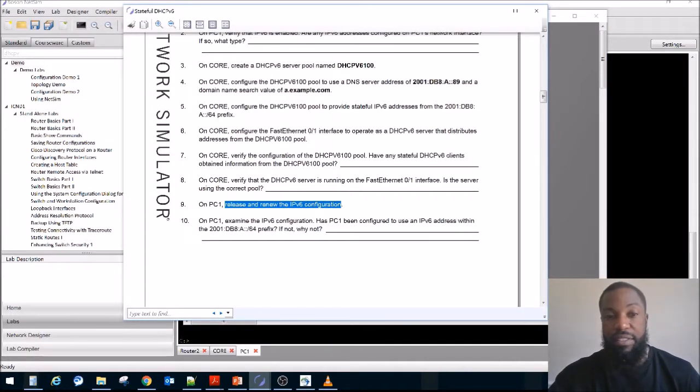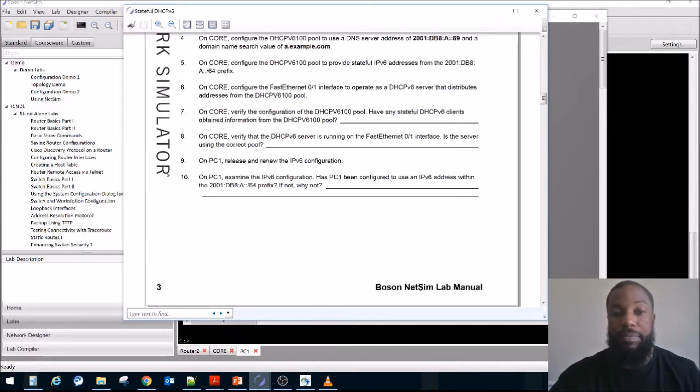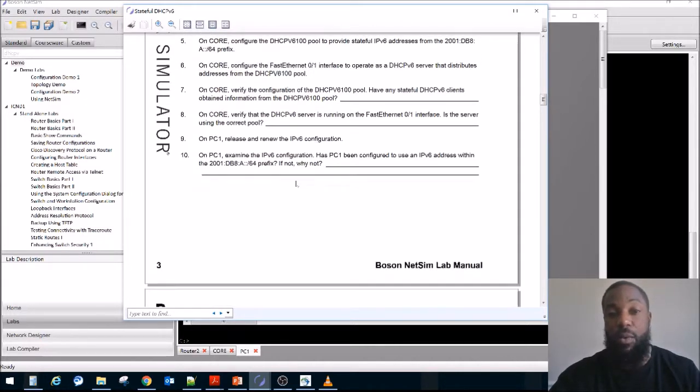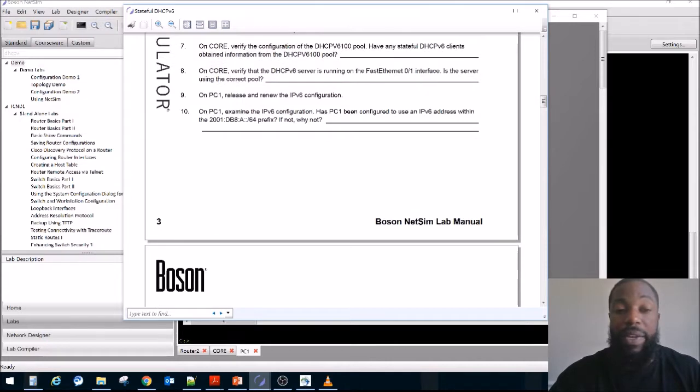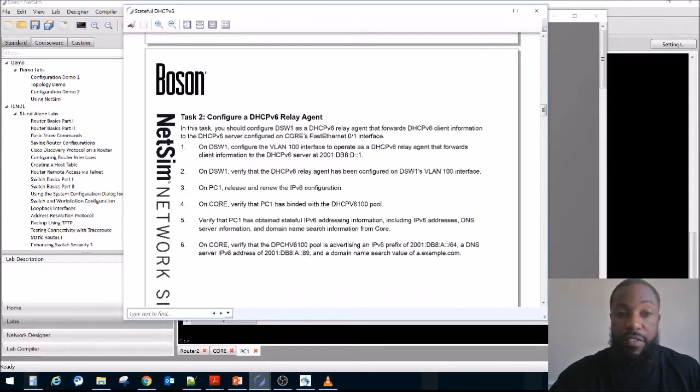On PC1, you can see right there, that's the question. Has PC1 configured to use an IPv6 address with that prefix? Why or why not? If not, why not? So yeah, that was the reason why we need a relay agent. So we're gonna configure a DHCPv6 relay agent. We're gonna do that on DS1, just like I said, so that way it forwards client message information from the client to the server and back on the core's FA01.